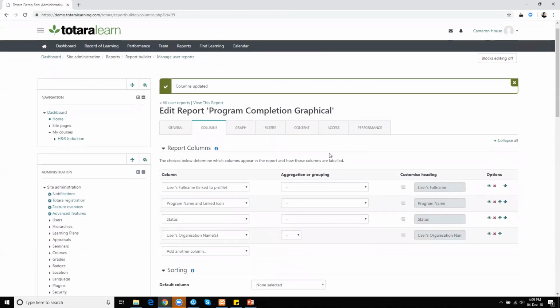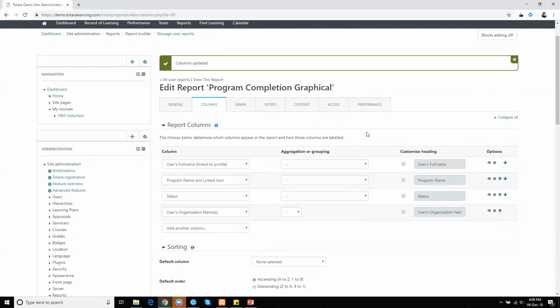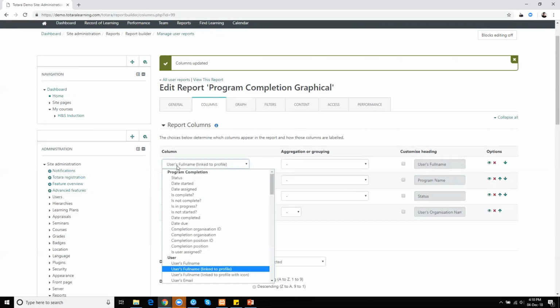So the next thing I need to do if I want to build a graph is I need to have a count of something. Like you need some numbers to be able to graph it. In my case, what I want to know is the number of users who meet the criteria, who have been in a program and completed it, or whatever their status is. So I need to count those users. And the way I'm going to do that is by applying aggregation or grouping onto a column. In my case, for my demo site, I'm going to apply it to the user's login.